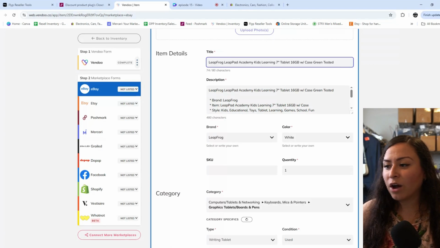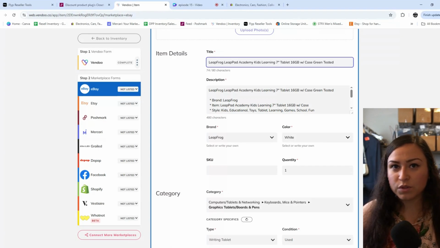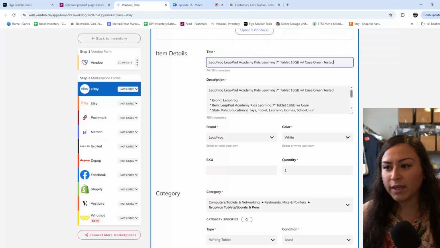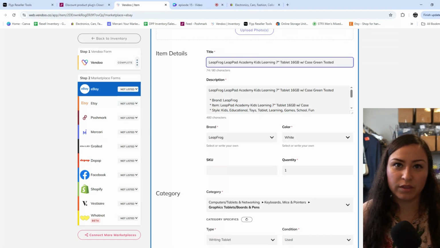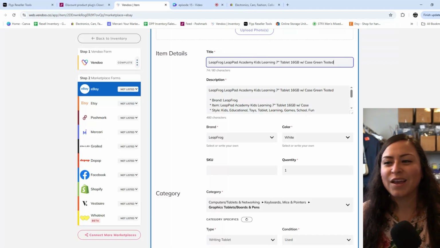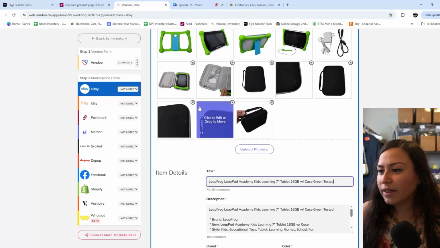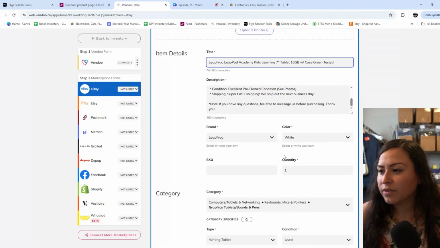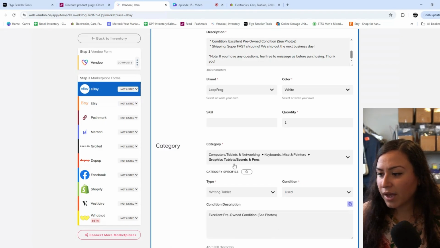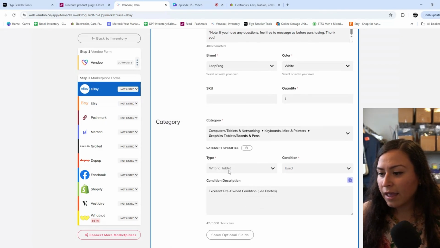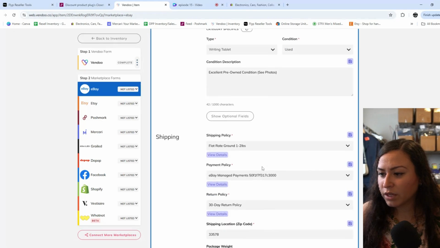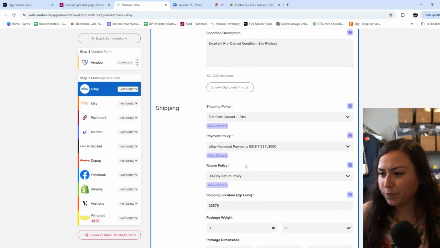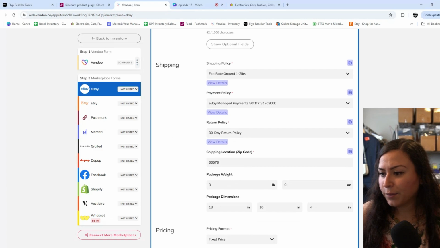And so I always just try to double check that everything is where it's supposed to be. It's still way easier than having to do everything in every platform, over and over. So I just make sure that everything looks good: that the title looks good, that my description's there, the brand, the color, the quantity, the category is in the correct place. And then everything here looks good. The shipping looks good, my policy, and then let me see here.